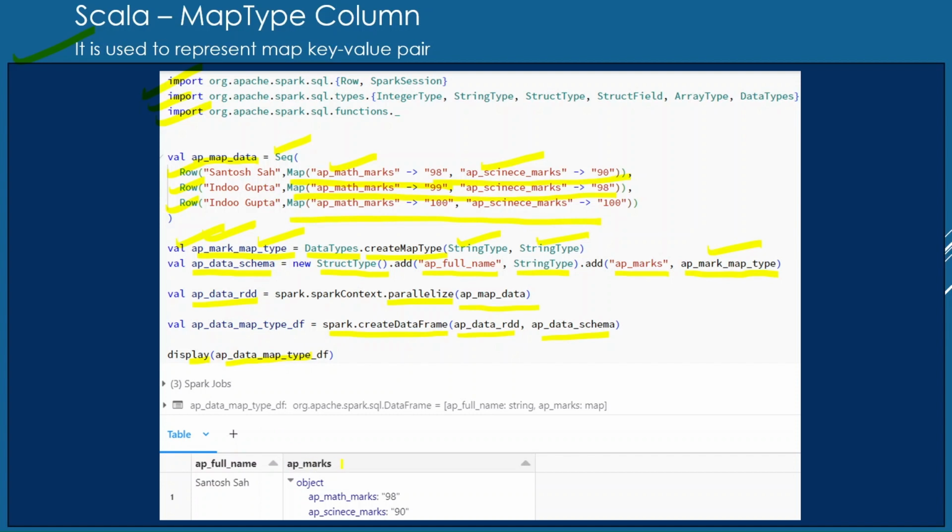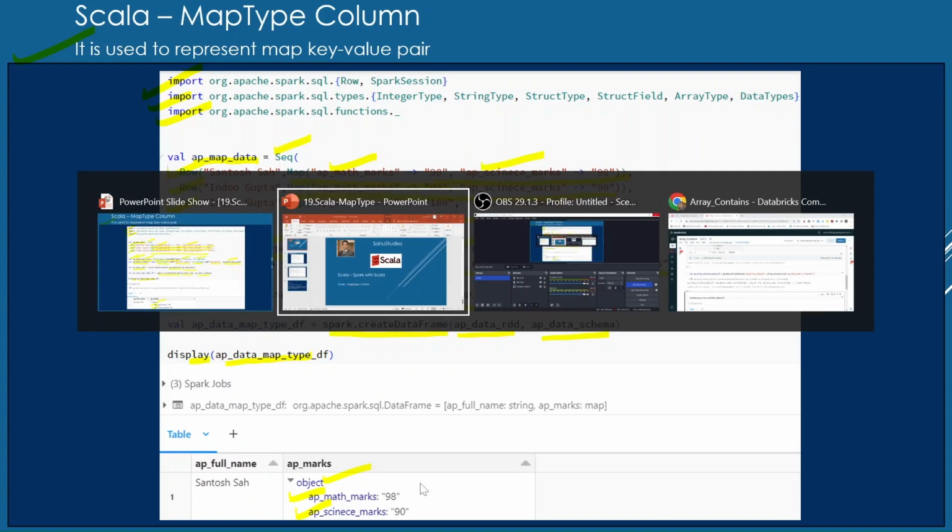The AP_marks data is stored in the object form. This object is nothing but a map type, and the key is AP math marks and the value is 98. Another is AP science marks, the value is 90. So let's see how generally it works in Databricks.